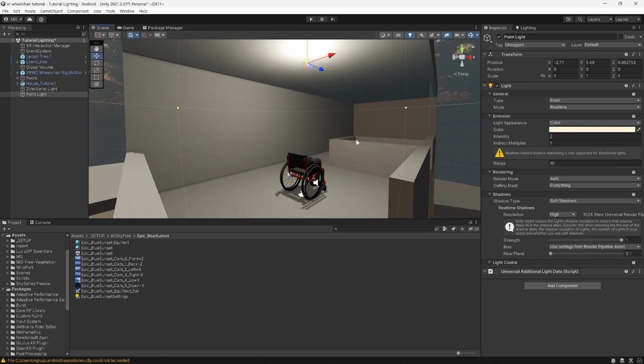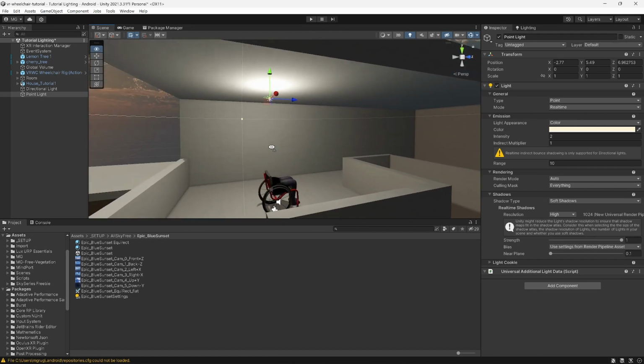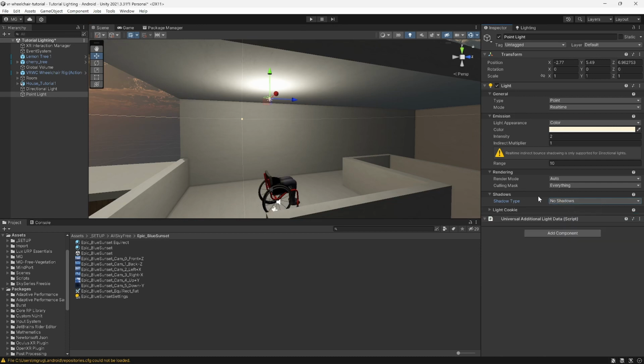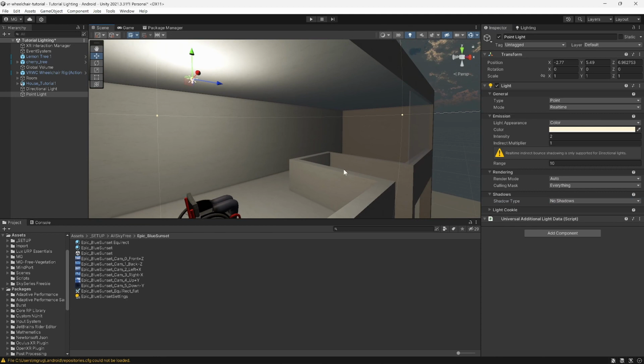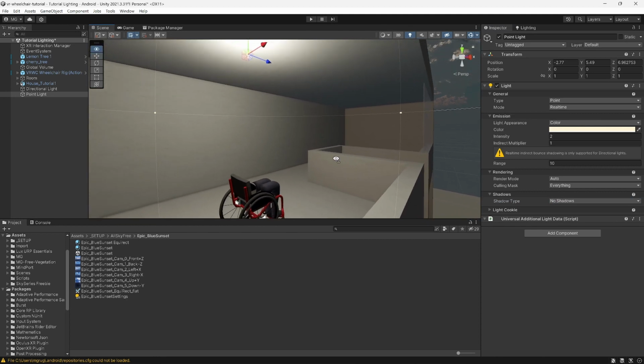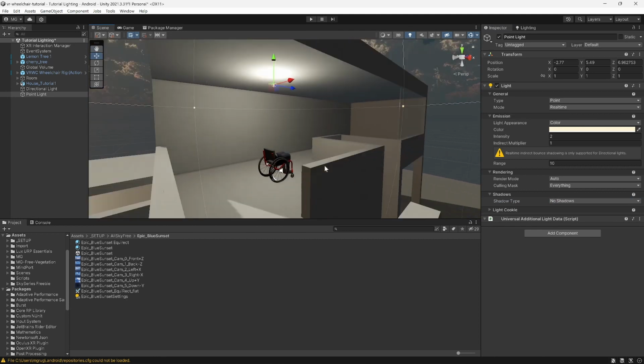For the purpose of speed, not too many of these point lights should have their shadows active, because they will always be calculated in real time, and that costs us performance in VR. So what we can do is simply under shadow type, where it says soft shadows or hard shadows, tell it to have no shadows. The scene will still be lit, but the shadows will then not be computed in real time.